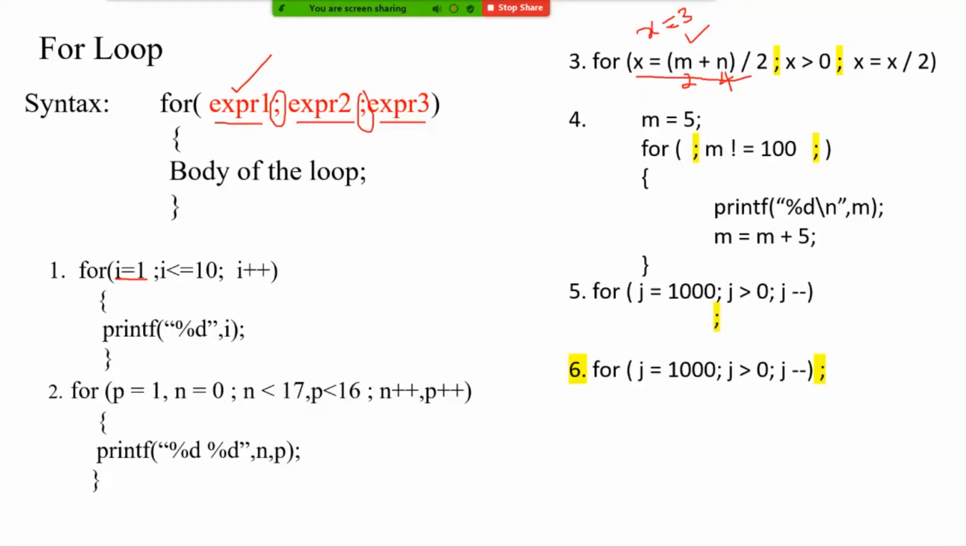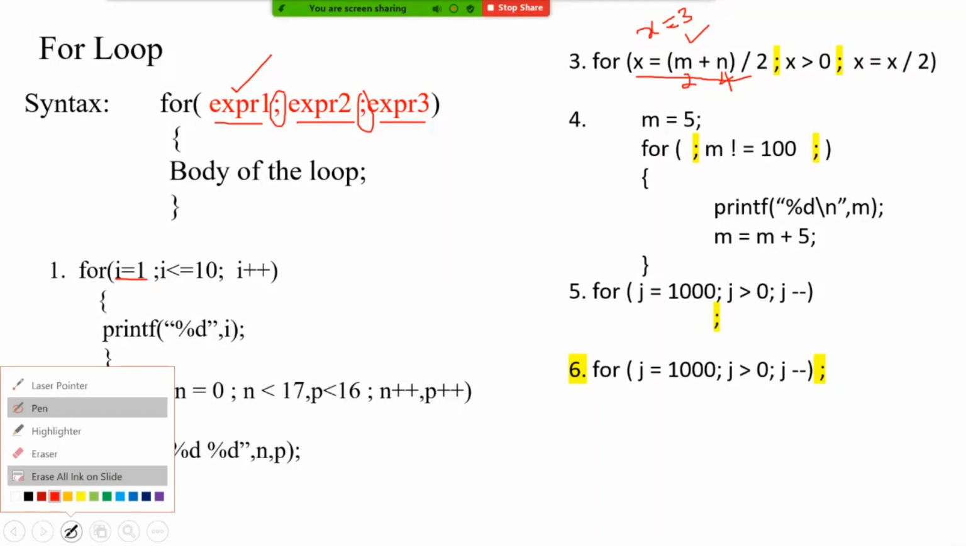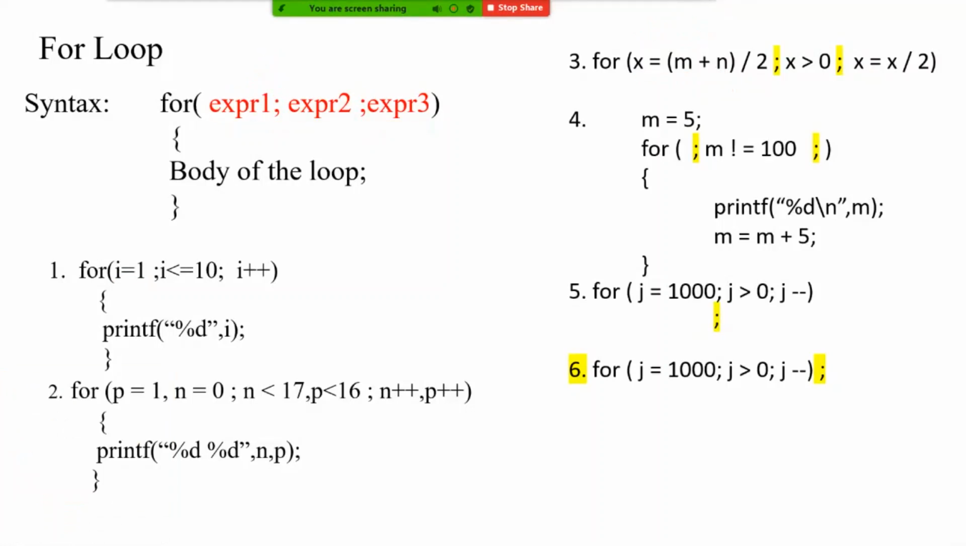Are you getting? So here, listen carefully, I'll be asking questions. You know that here, expression one will be for the initialization. The second expression will be a Boolean expression.